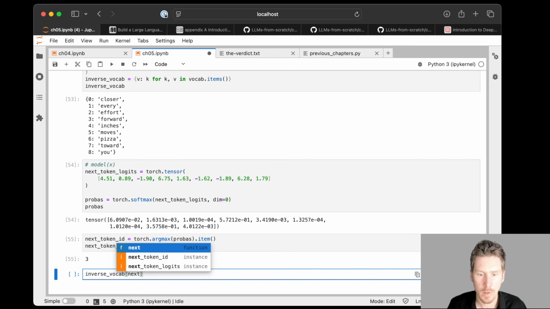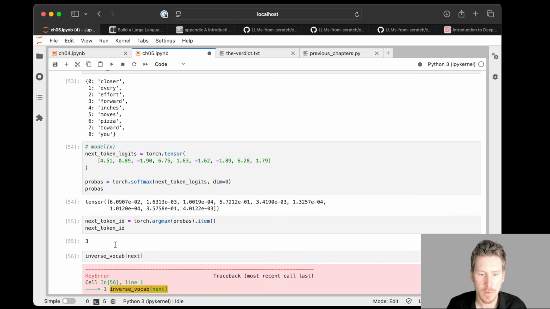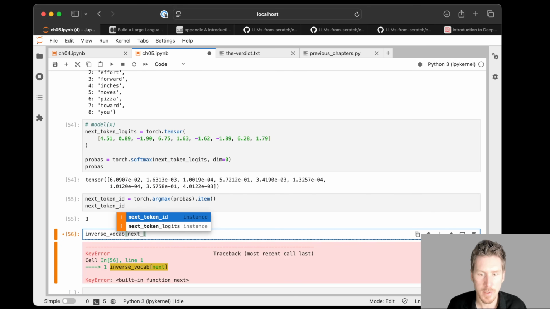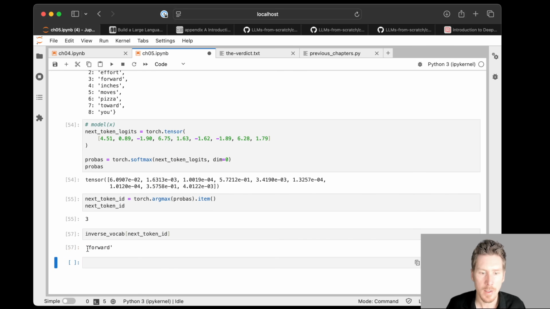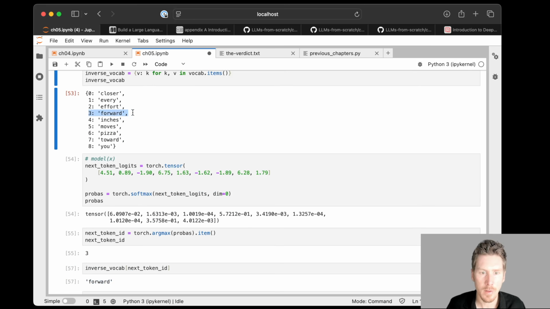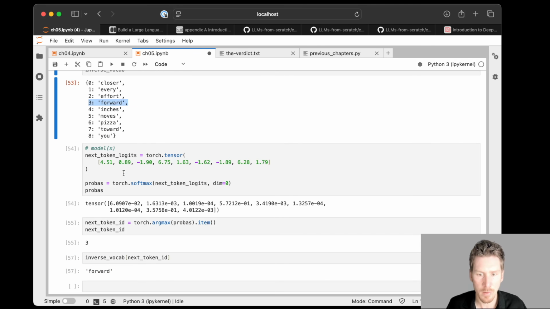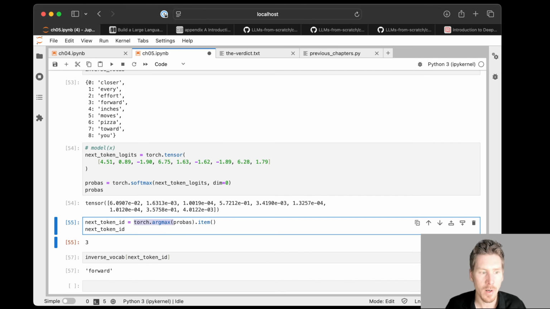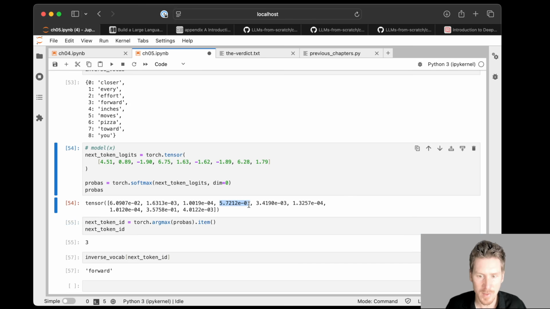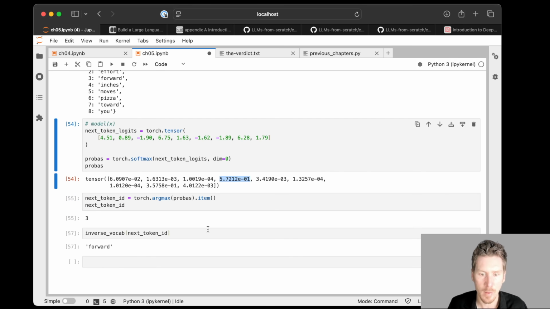So next token ID. Oops. Somehow pressed the wrong button here. There we go. It's forward. So forward, token ID 3, is the next generated token that the model would generate with our generate text simple function. And that is deterministic. No matter how many times we execute this argmax, this is always the highest probability. This will always be selected as the next token that is generated by the model.